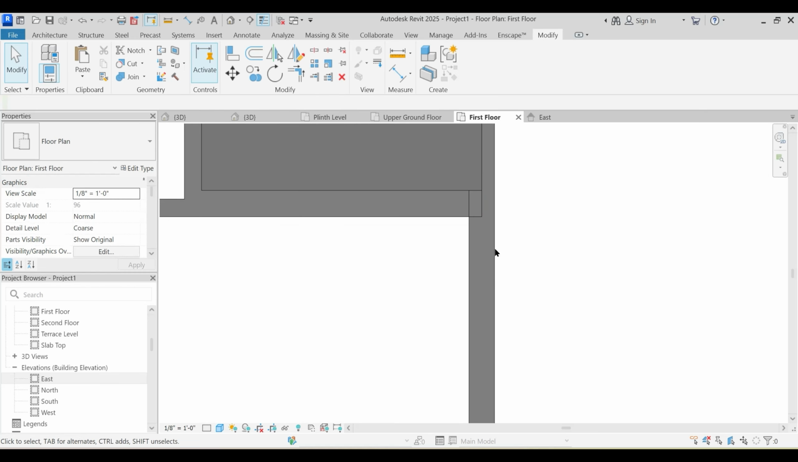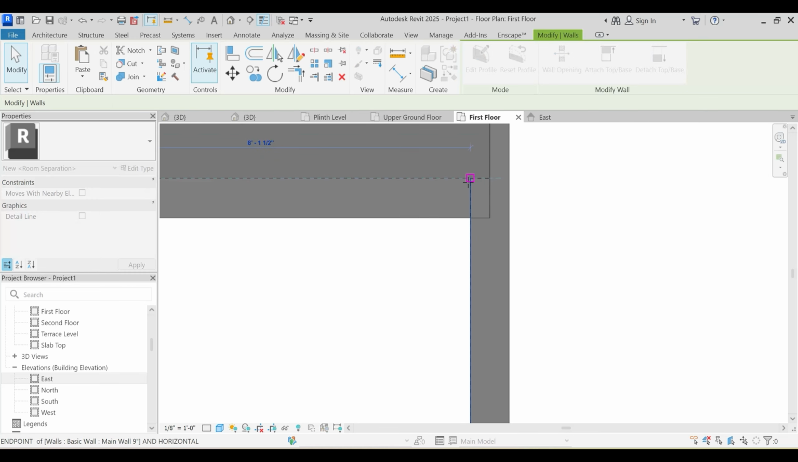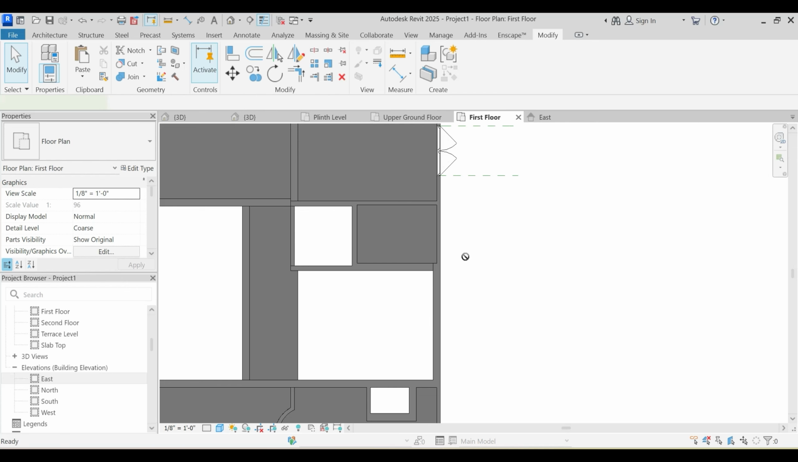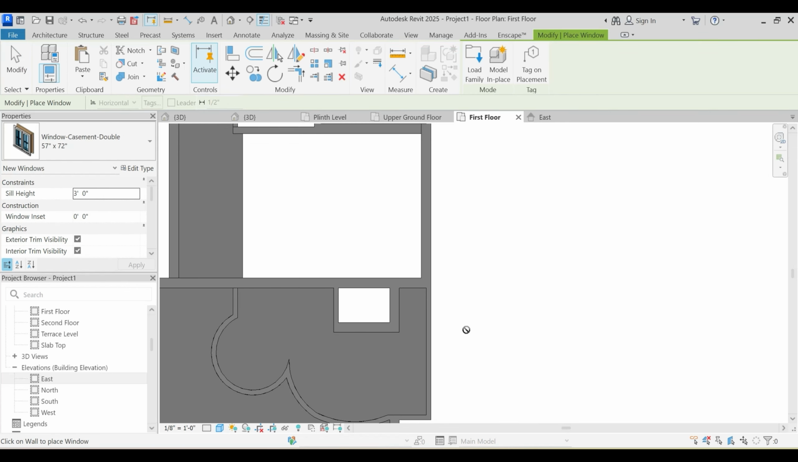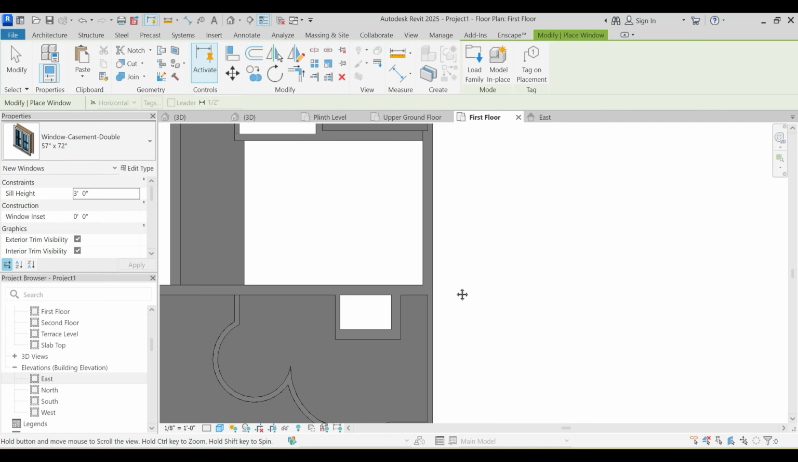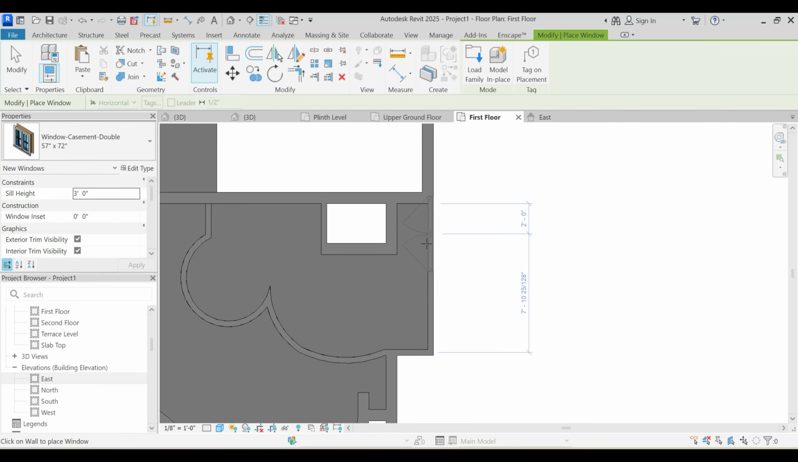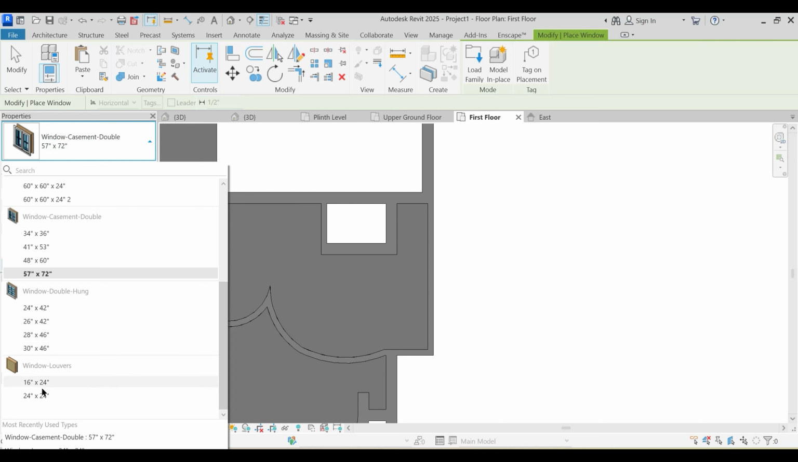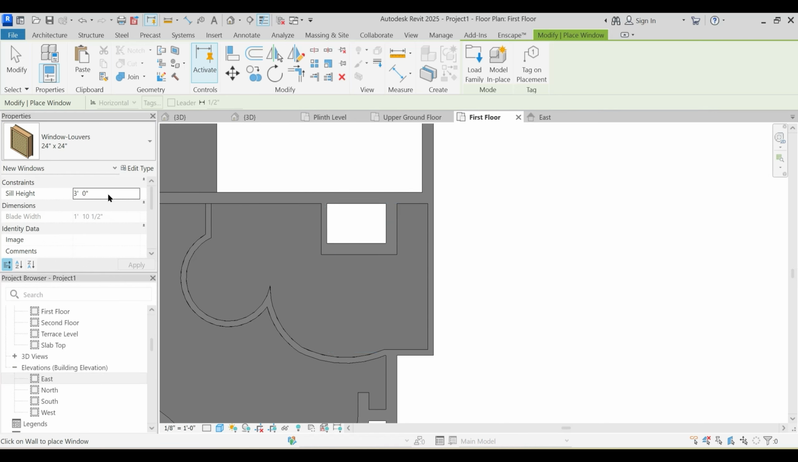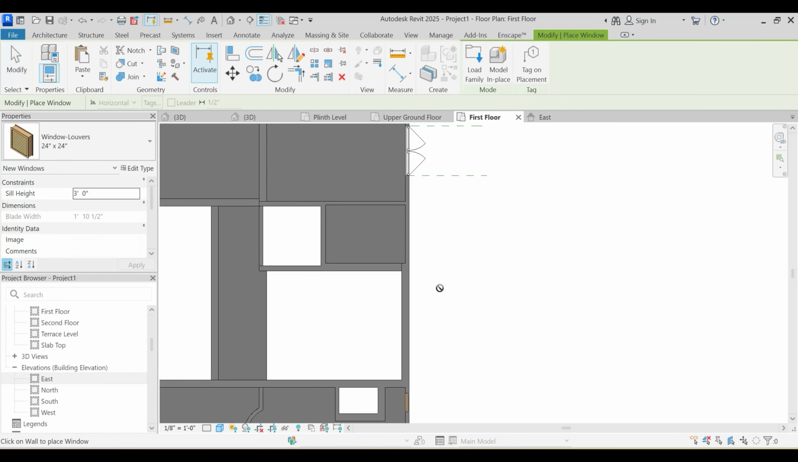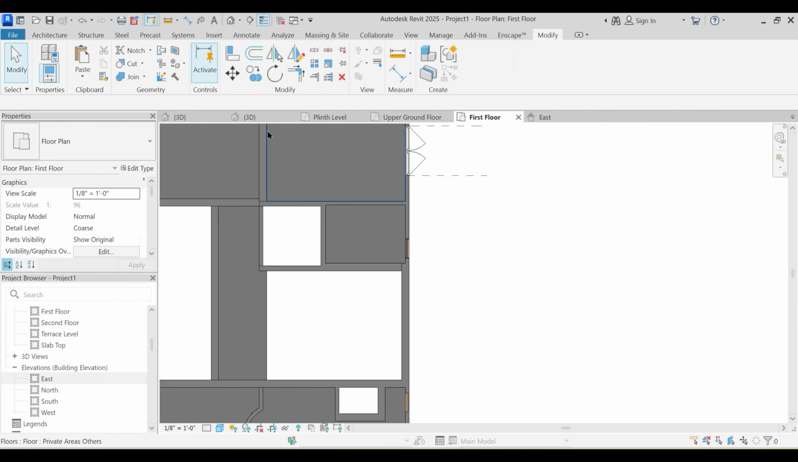Yes, okay. WN and louvers. We need to add louvers over here. Sill height of 6 foot. And here too, CS. Okay.